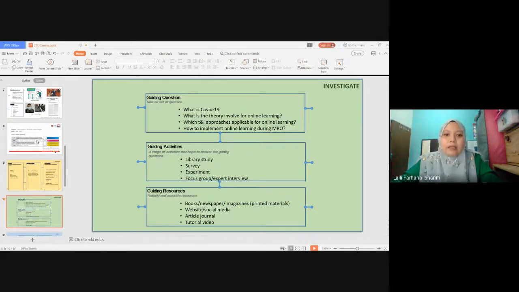And then for the activities, maybe library study, survey, experiment, and maybe they do focus groups or expert interviews. And for resources, they can get them from books, newspapers and magazines, websites or social media, journal articles, and maybe tutorial videos. That's for investigation.